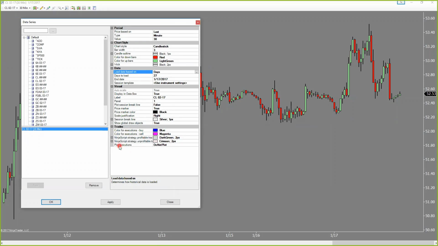And of course here, again, to plot your executions, you can set those to just the marker or the text and marker. The text would tell you what price you actually entered that order as well. All right, so that's it.